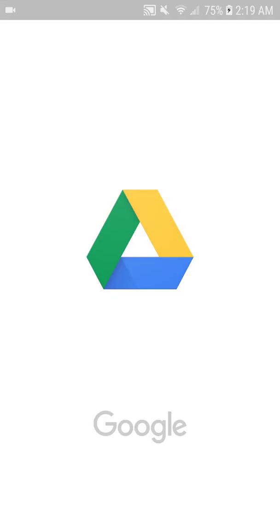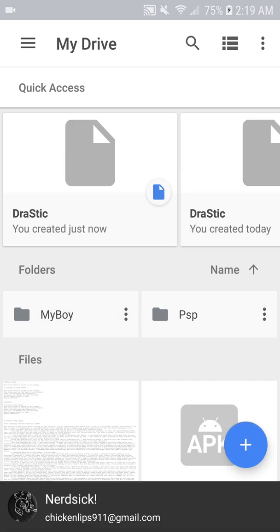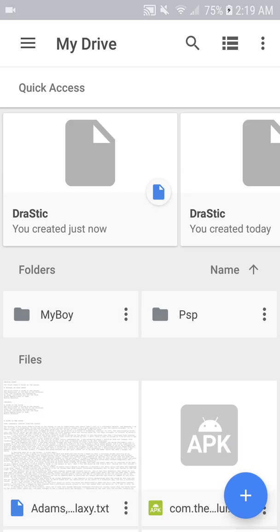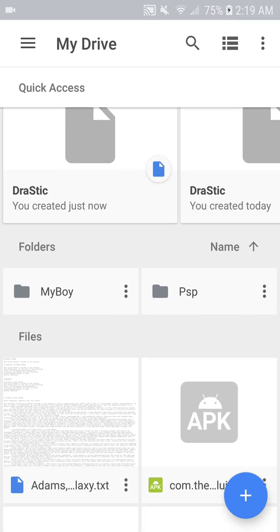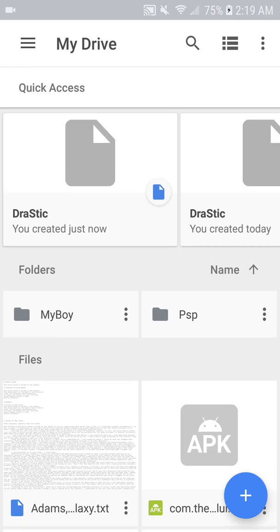I'll jump into my Google Drive. See what it did here? It created a blank file called DraStic. Now all this is some blank file that does nothing. What it's actually supposed to do is create a folder and then put your save state in it, but it doesn't. I don't know why. I don't know if this is a bug or something that was never implemented. I'm really not sure. But I'll show you how to quickly fix this.